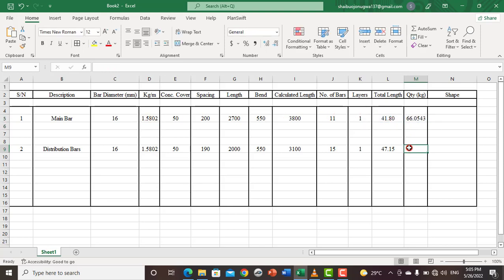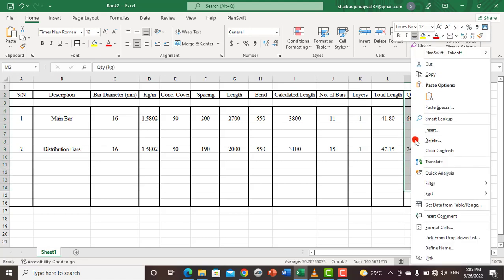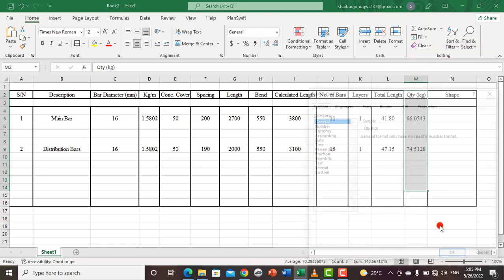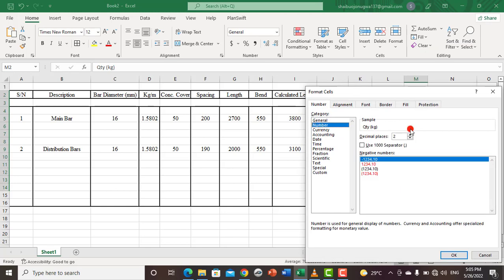Alright, so here the same thing, equal to the total length times kg per meters, and that is going to give you the quantity of these bars in kg. So remember to always format and leave it in 2 decimal places. Okay, but since it is going to be in kg, you can leave it in 3 decimal places also. So let's format. I'm leaving this in, okay, let's say 2 decimal places.